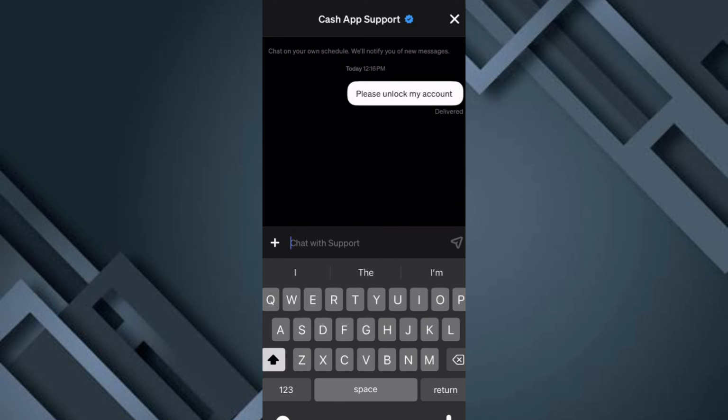And that's it. That's how to fix Cash App payment failed for security reasons.